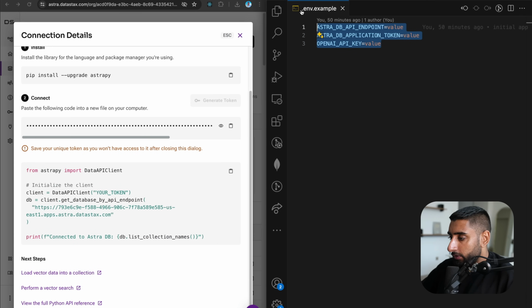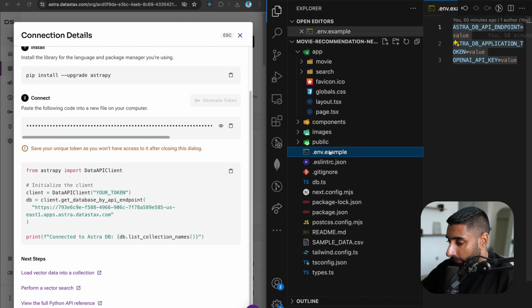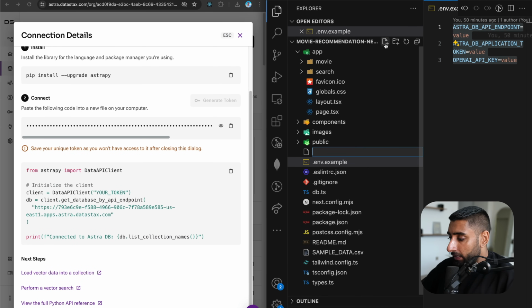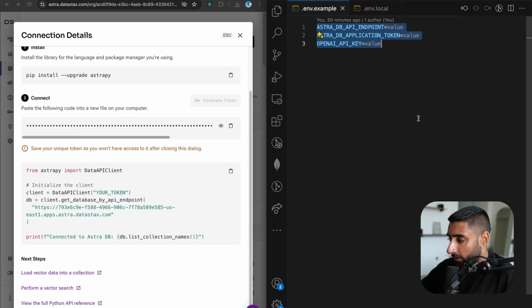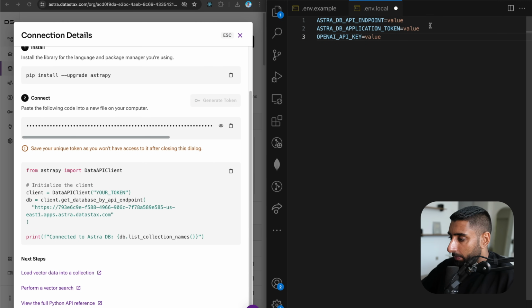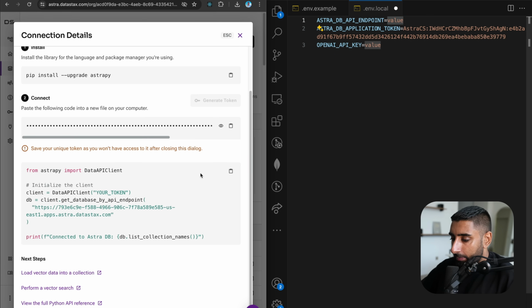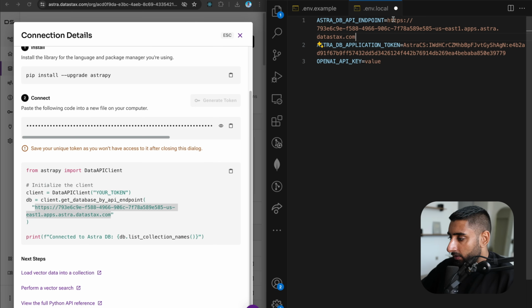So first things first, you might notice this is an env example file, which means it's not actually being used. We need to create a new file called env local, and this will be the one that will pull in the variables. All you want to do is copy the example files, pop it inside of there, and then we can go ahead and copy our token that we just generated and pop it in like so. The next step is the API endpoint. You can see here, we've actually got the API endpoint given to us really nicely in the documentation. So you can go ahead and paste that in.